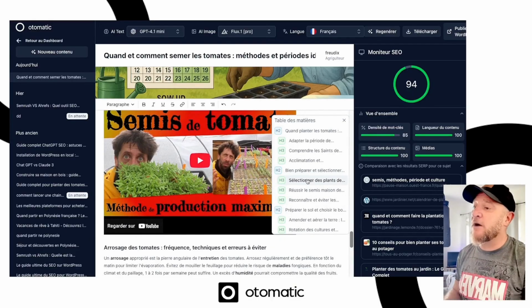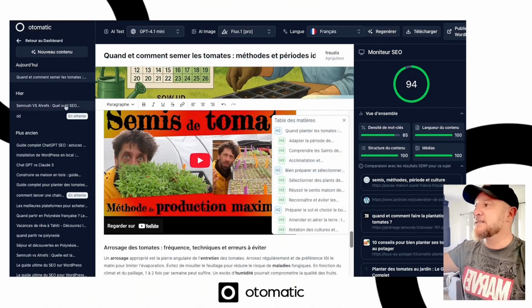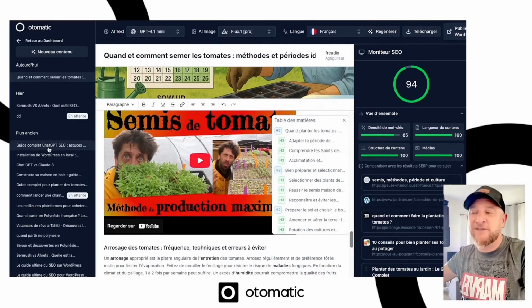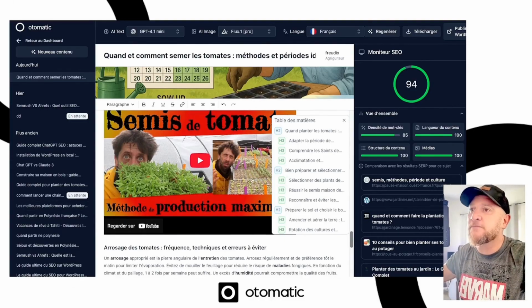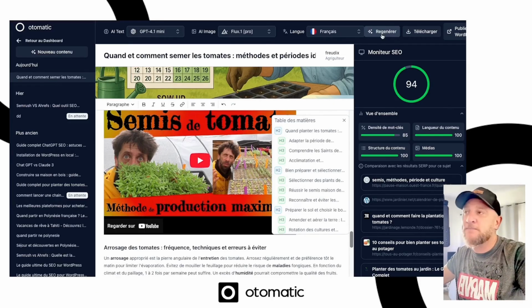As for around the assistant here, obviously you have a sidebar where you can find all your history, because we save every piece of content you create. So you'll be able to go back and edit all your content, which is pretty nice. Here you can regenerate the entire content if needed.